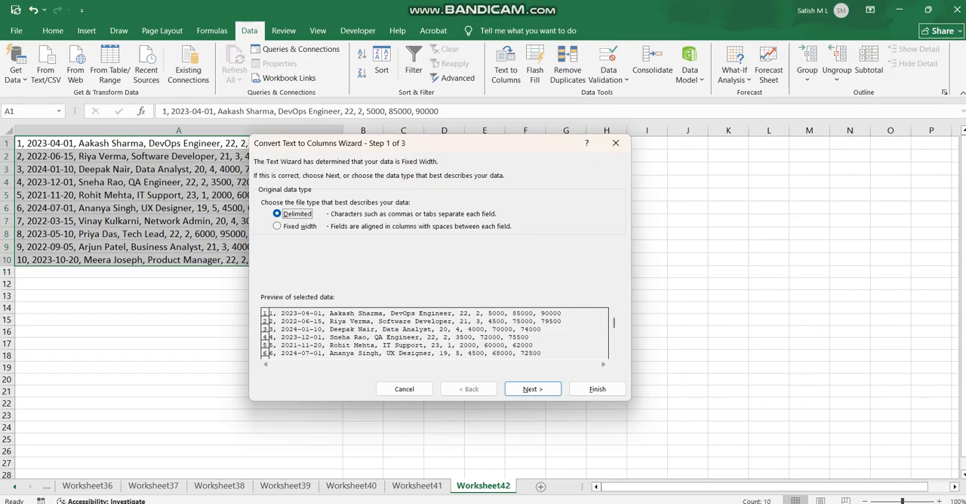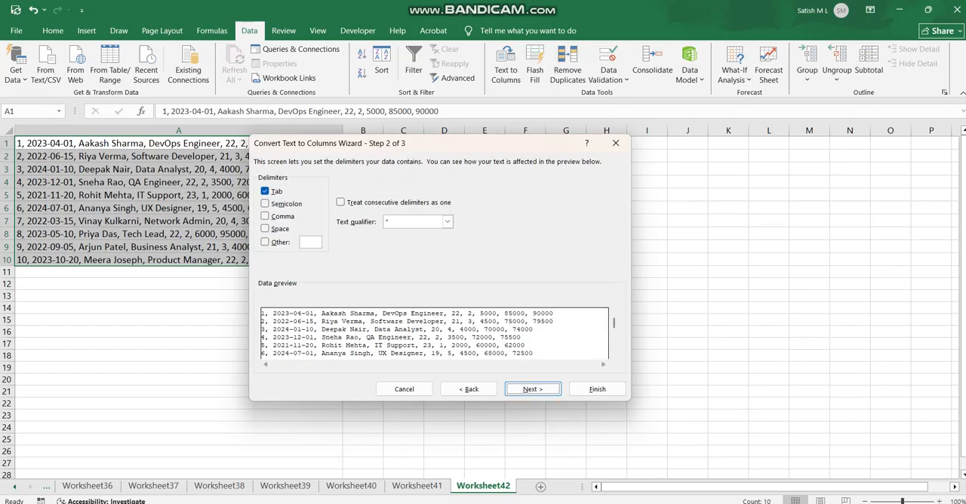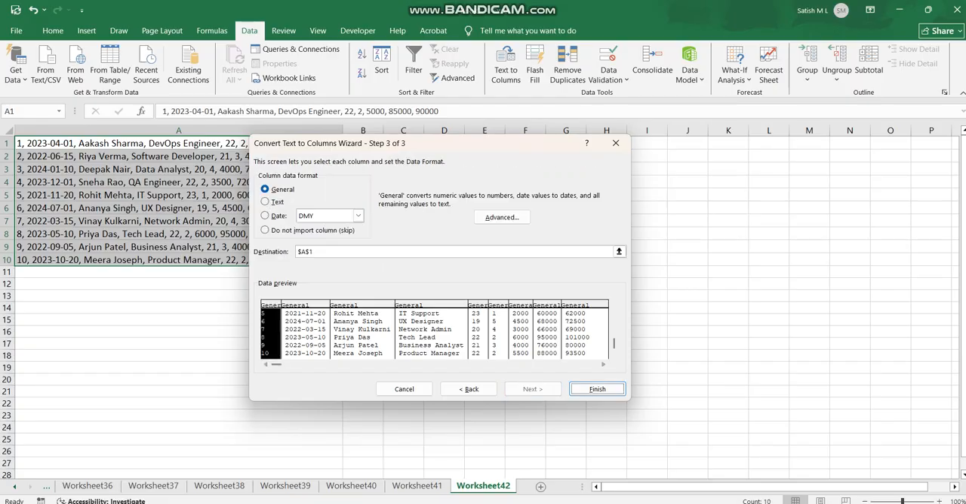See, it is selected, it is delimited by comma. Click on next. Here specify the delimiter. Here I will select comma as the delimiter. Comma or any tab is the delimiter here. I'll remove the tab and I will select only comma. You can see this is how the data will appear if I select comma as the delimiter. Click on next.